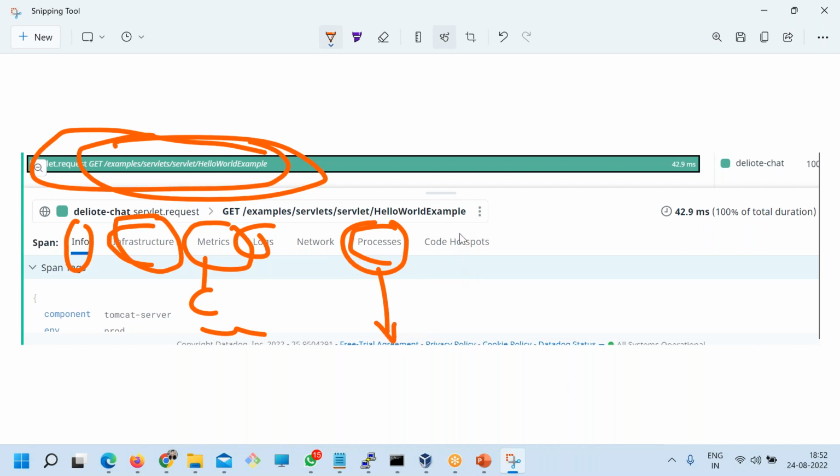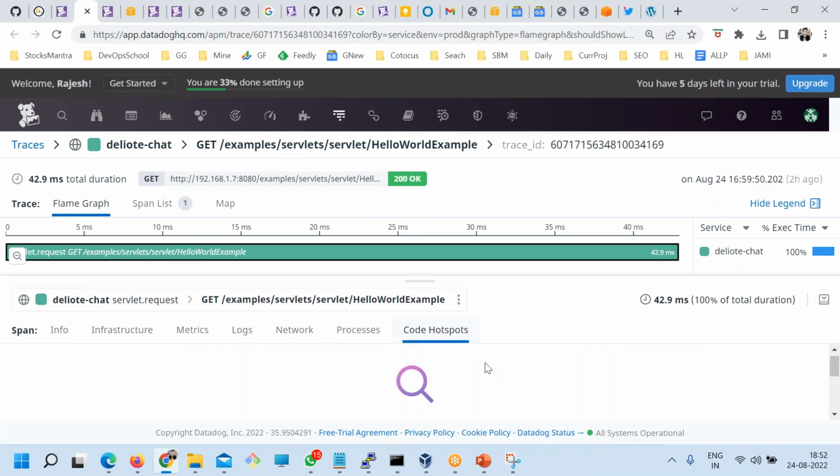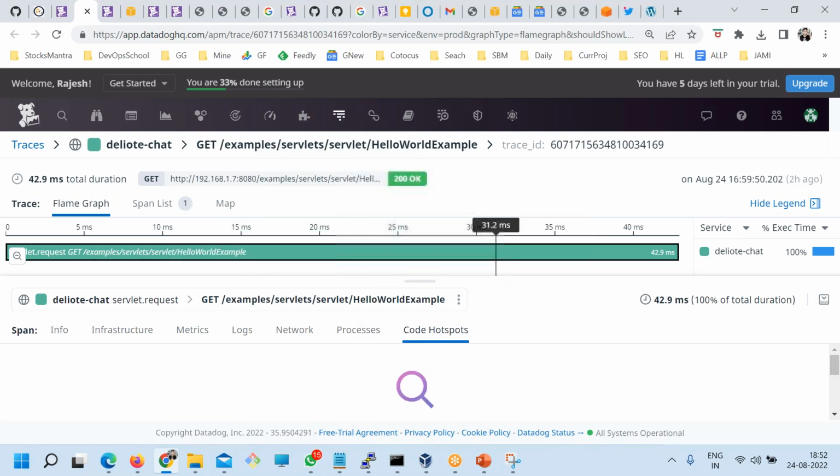Here you can see, you can also enable this at the code level. That means for this particular trace, what code got executed. This is not enabled by default because it consumes lots of CPU and RAM, but for learning purposes, you can try. This is called code hotspots. So these are the things you can try.